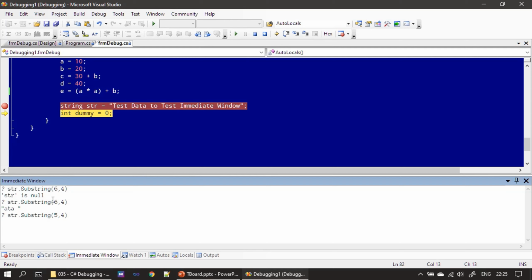I'm doing it 5. Why? Because the index is 0 based. So 0 1 2 3, space is 4 and D is 5. So the start index I'm giving as 5. So this time it will take the data from D. Then length I am giving as 4. So if you see here, I formed the expression.